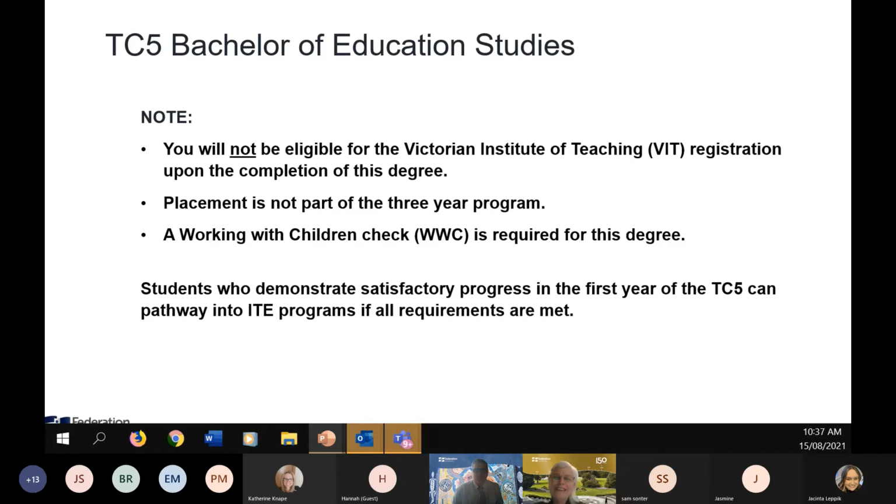If you complete the Bachelor of Education Studies as a full 3-year degree, you'll not be eligible to teach and be registered with the VIT. You won't be able to participate in the placements that your peers will be doing towards teaching. However, you will need a Working with Children's check.